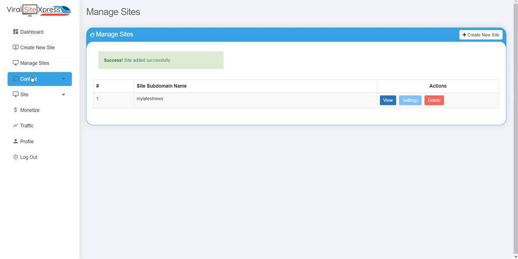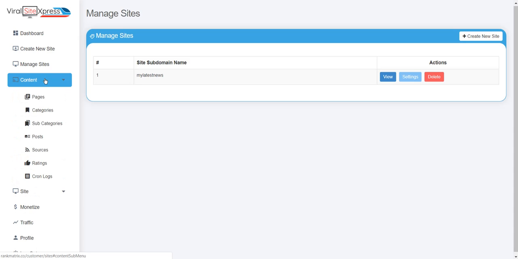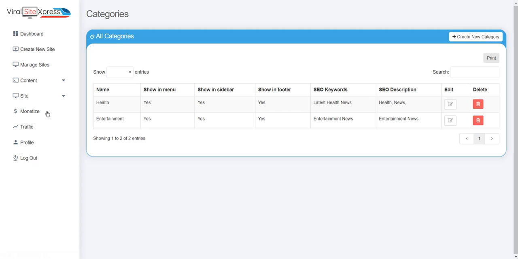So the next thing we want to talk about is creating content. So now, to create content, we need to come to the content menu. So I'll click on the content. We have different things we can set up here. As you can see, we can create pages, the categories, the subcategories. So I'll start with creating categories. So you can create the categories you want for your site. As you can see, I already created a few here.